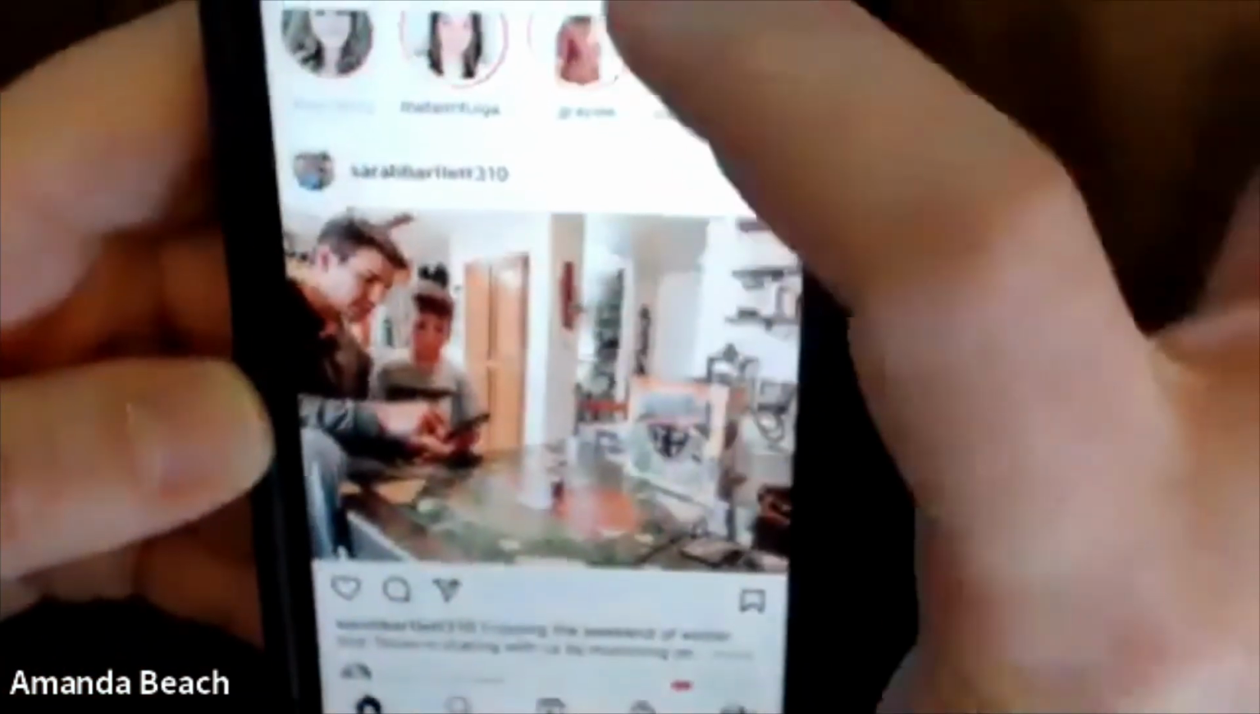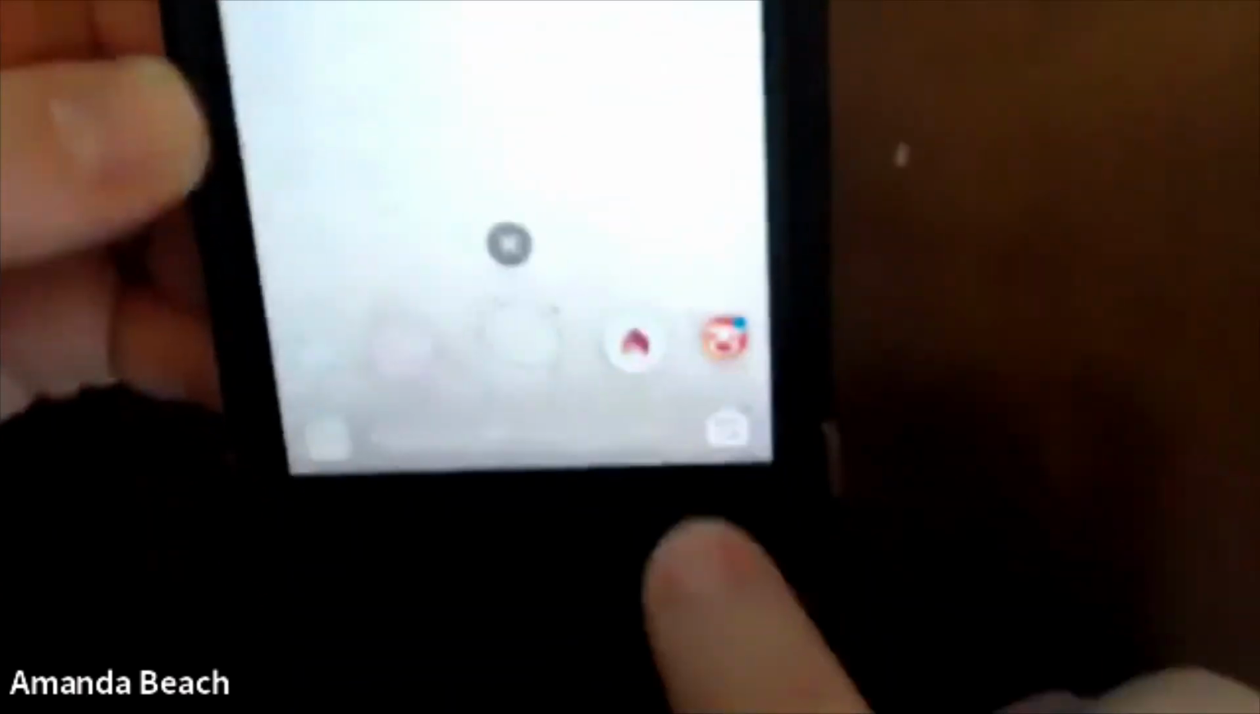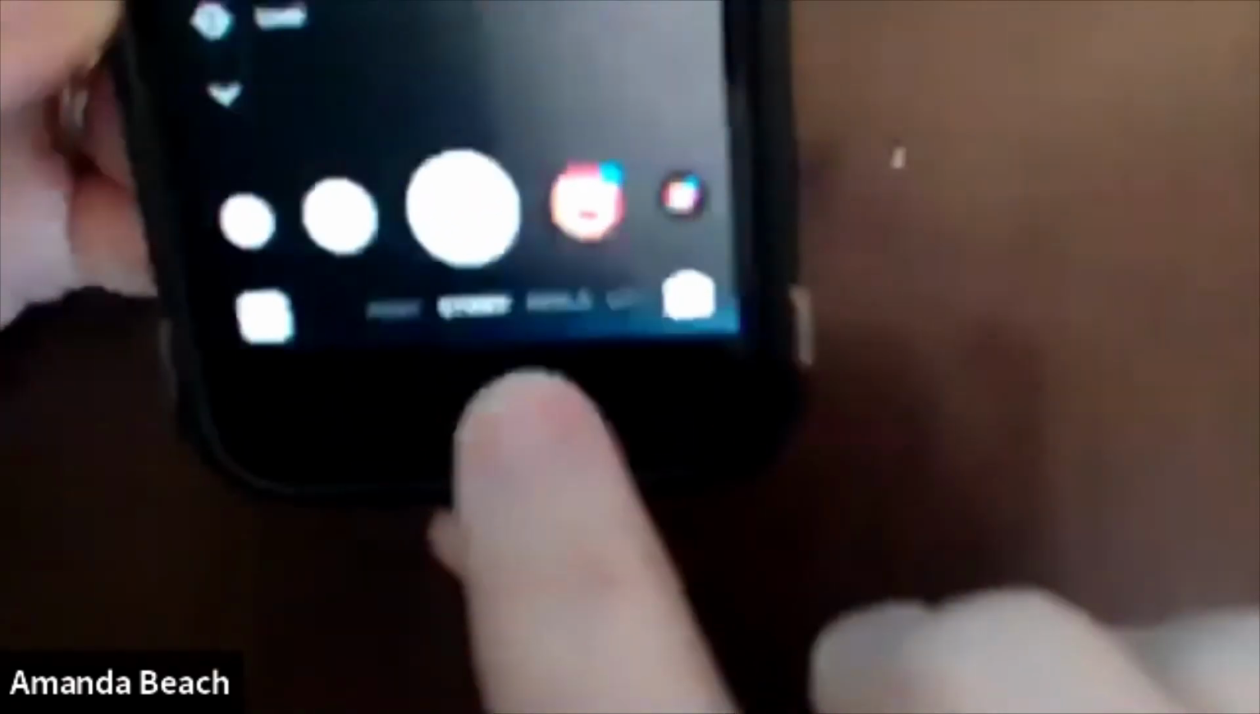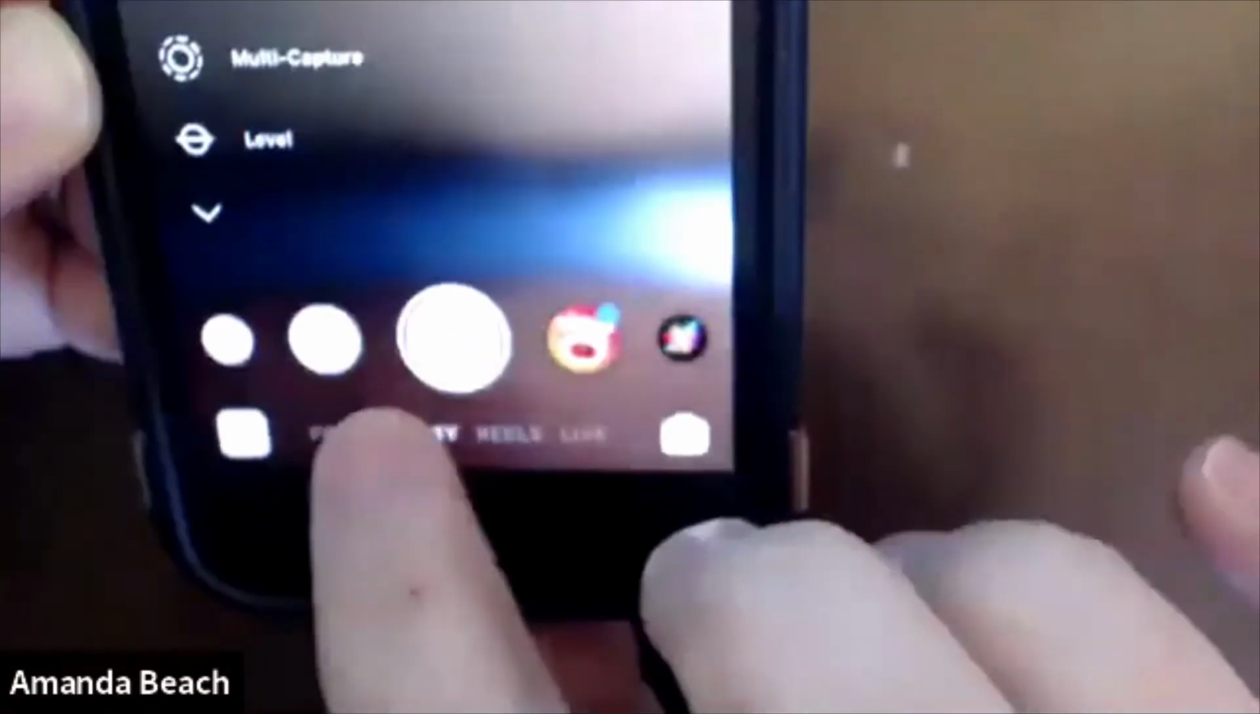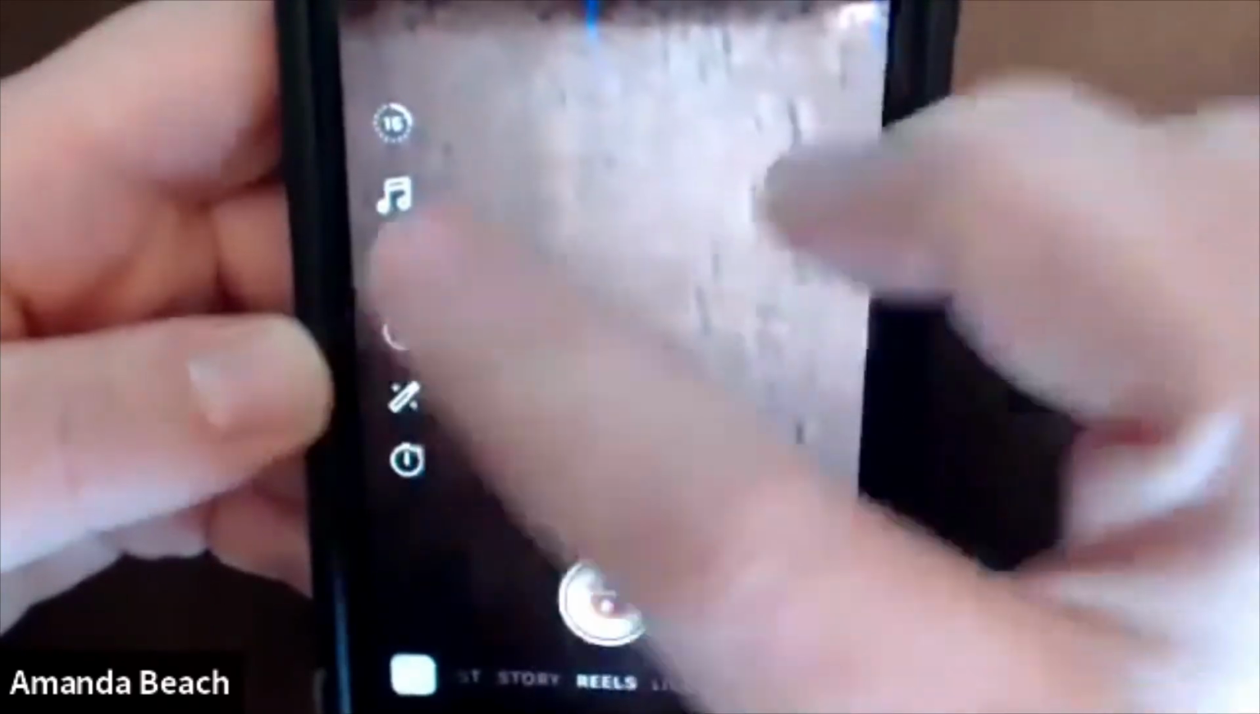If you are doing a reel, then you swipe and it gives you the option here at the bottom to do a reel, to go live. Instagram really likes it when you use all of their content options. So choosing a reel, you can choose 15 to 30 seconds. You can upload a video that you already have recorded, or you can record it right here in the app, add music, use a filter.